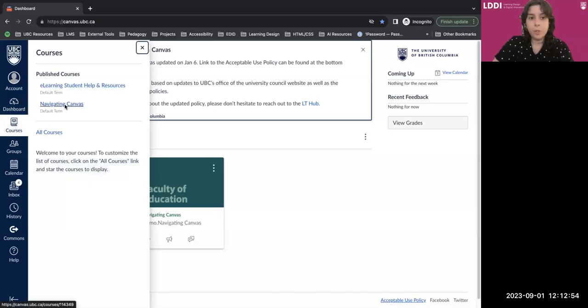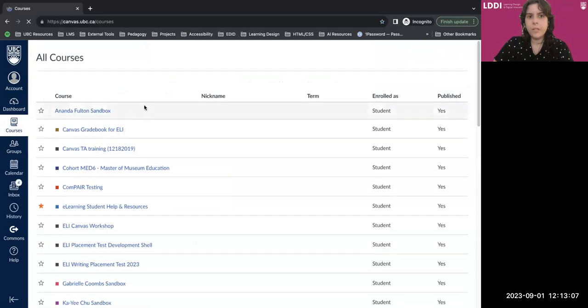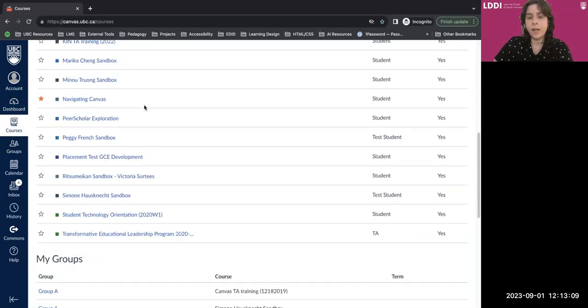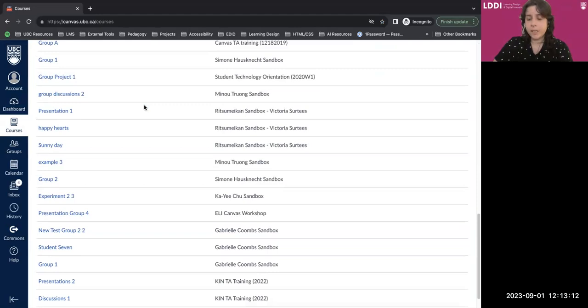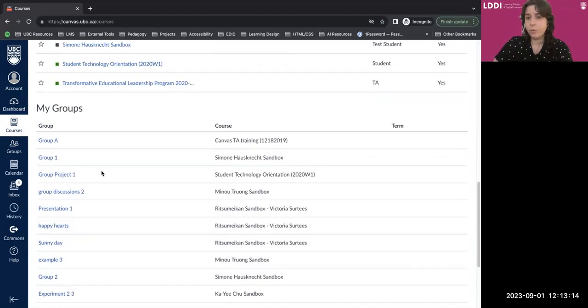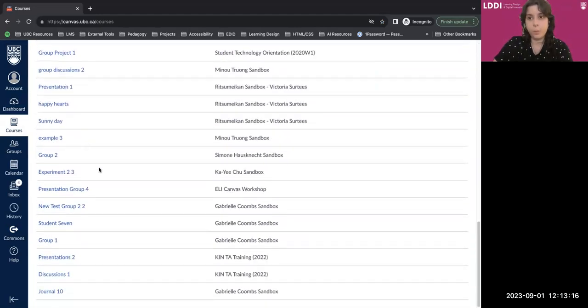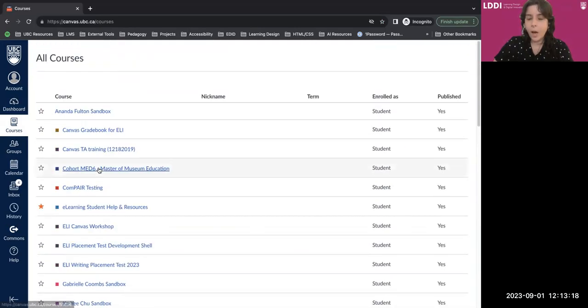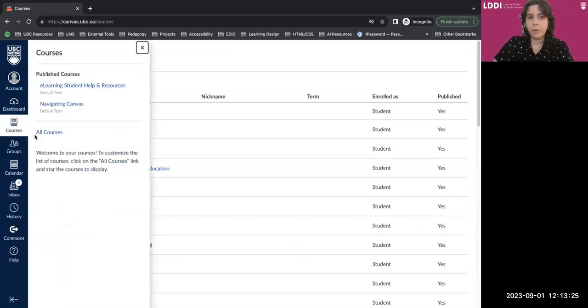I have my published courses here, but say, for example, I took a course last term. It's not showing up on my dashboard anymore, but I want to maybe find an assignment that I submitted. I could go into all courses, and this will give me a full list of courses that I have ever been enrolled in, that I have access to. Same thing if I am in a group for an assignment, my groups will also show up here as well. So if you can't find what you're looking for on the dashboard, you will almost definitely be able to find it in courses and then all courses here.